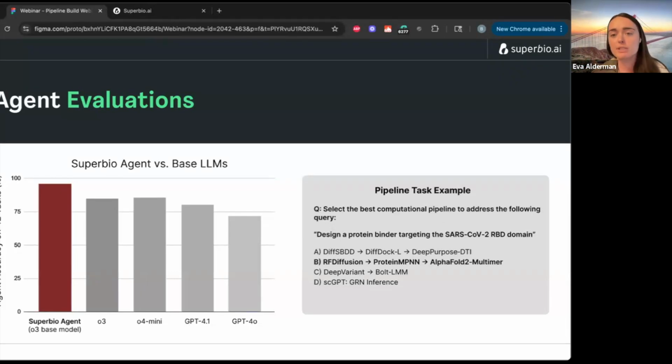One thing I want to emphasize is that these are not broadly used evaluations, because the set of things that we were trying to assess were quite specific to our platform. Specifically, the evaluation we're showing here is whether an agent could select the best tools available on Superbio for a query.